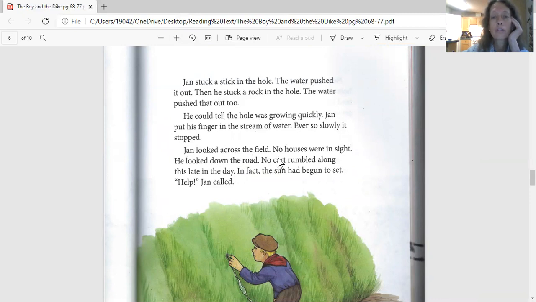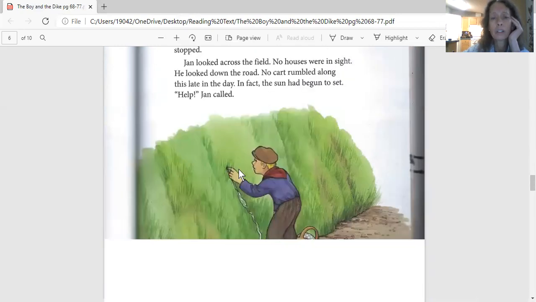Jan looked across the field. No houses were in sight. He looked down the road. No cart rumbled along this late in the day. In fact, the sun had begun to set. "Help!" Jan called.